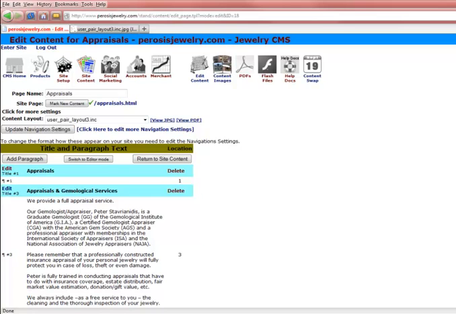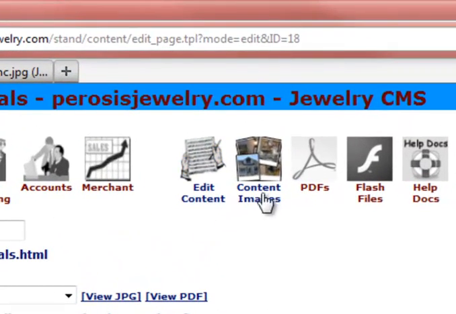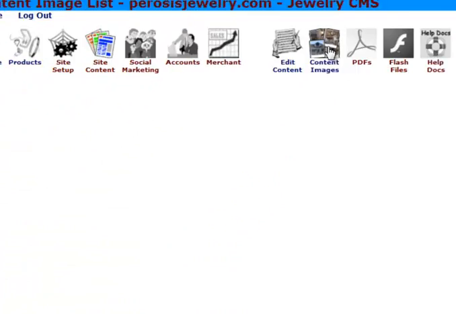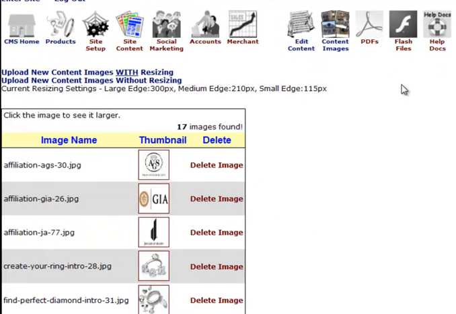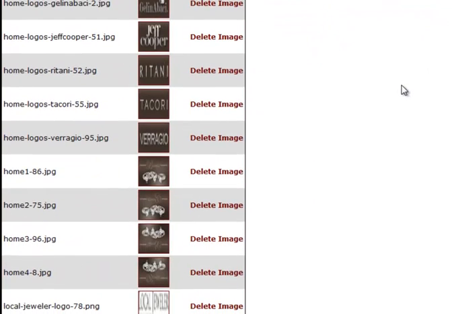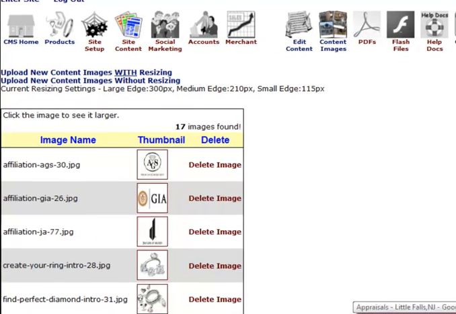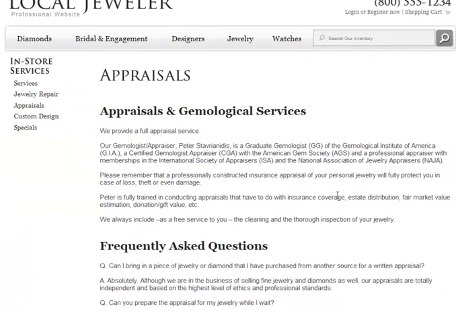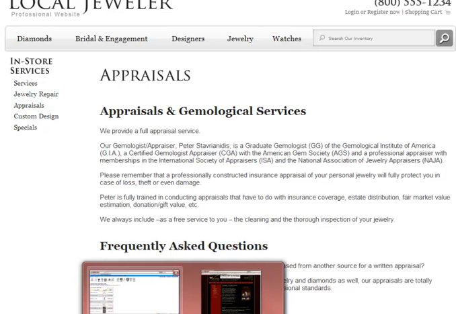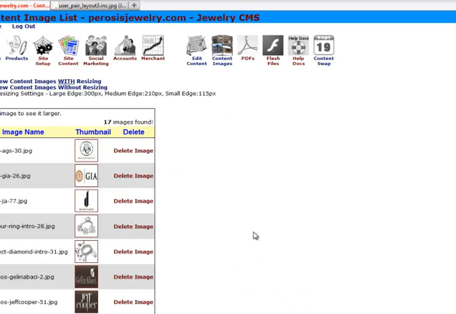Back in our junior system, so far I've only shown you what happens when you click on Edit Content, but now we're going to click on Content Images, and this will bring up a list of all of the images that have so far been uploaded to our system. For this example, I actually want to upload a photograph that would accompany the appraisals information that we have here. So I do have a photograph all ready to go that's on my hard drive. Let's just get it uploaded.